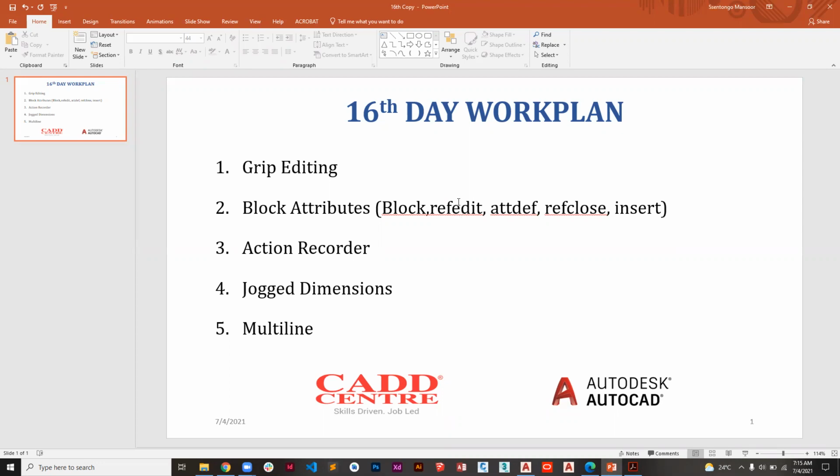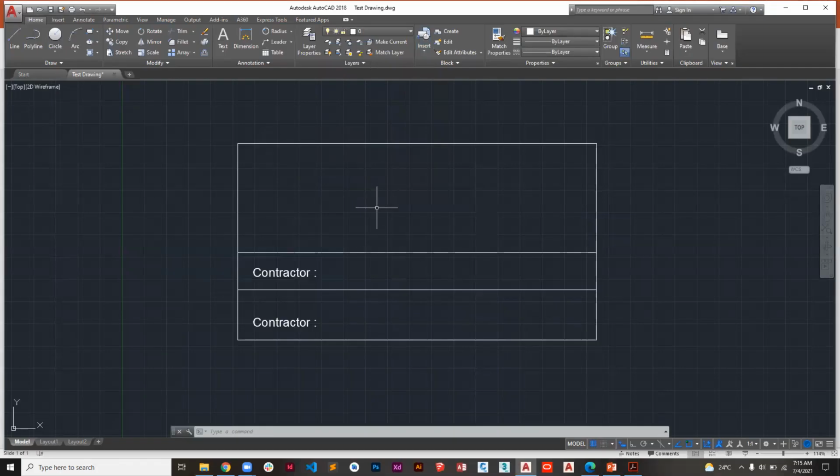The next thing we're going to do is edit the reference, or edit that particular block. In order for you to edit the block, you use ref edit. You want to edit it from here, not from the block editor. That's when you use ref edit. So ref edit, then you select the reference. It should be a block. If it's not a block, it will not accept. Like, let me draw something here. Then I say ref edit.